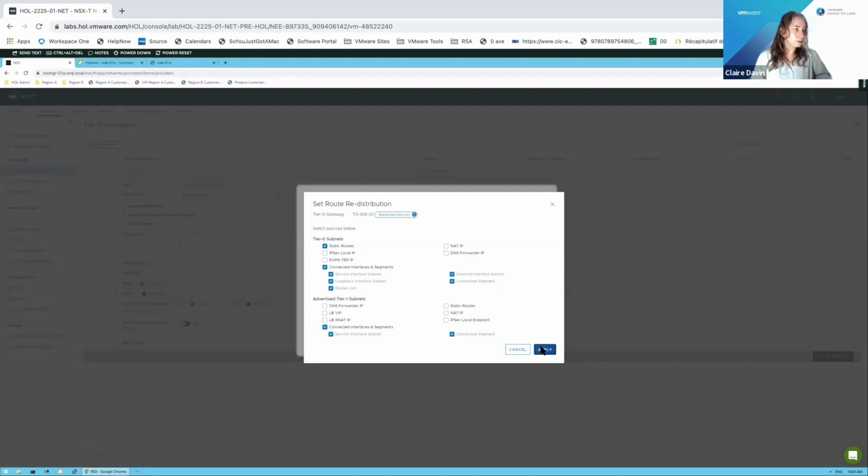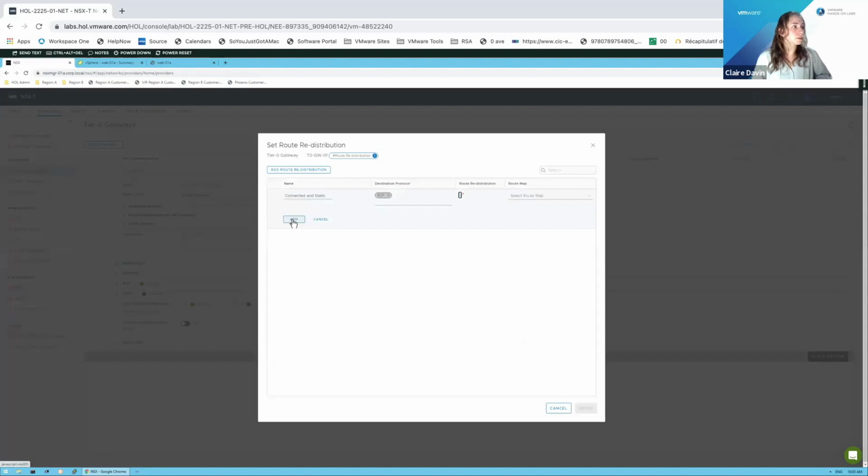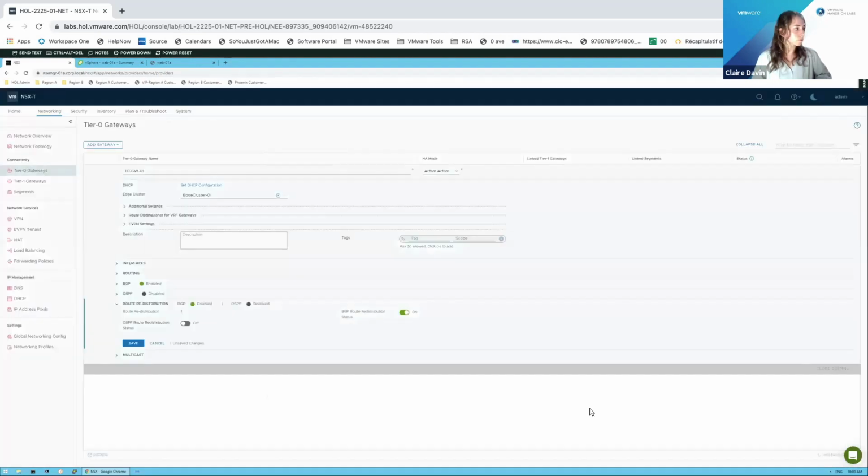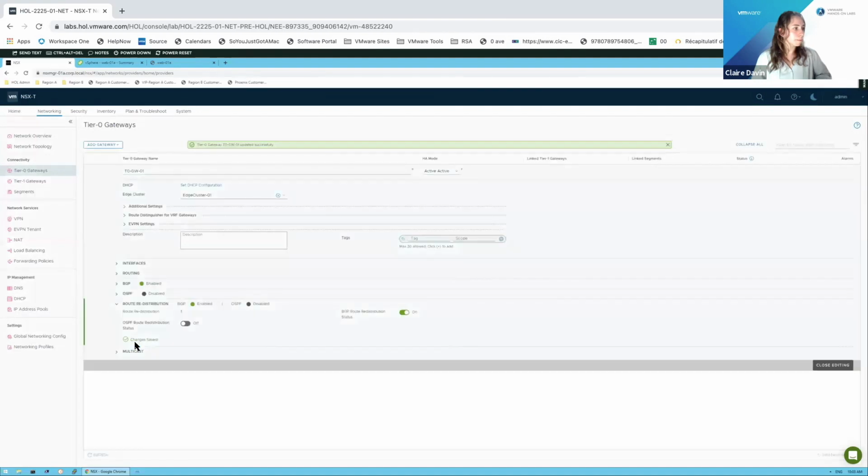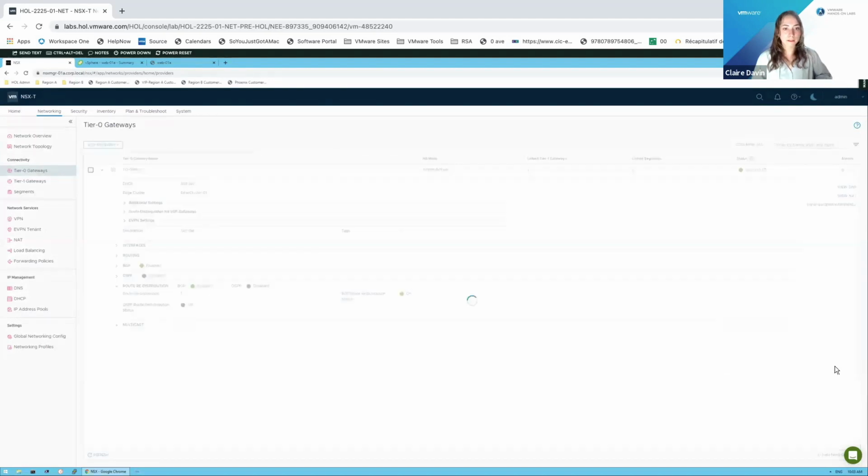Then you apply this configuration, you add it to the redistribution policy, the BGP redistribution policy. Here in our lab, we're using BGP, as you could see in the BGP neighbors and the BGP configuration. We can save the configuration and close editing again.